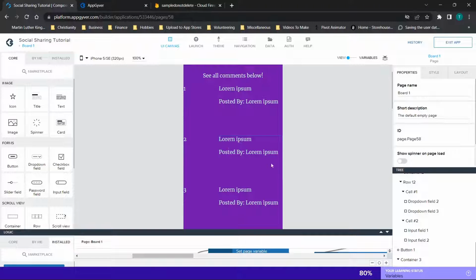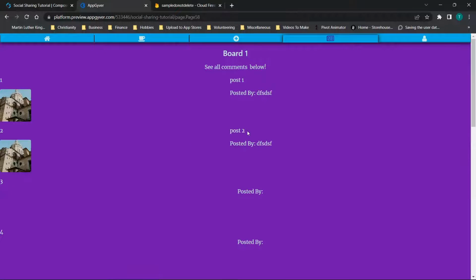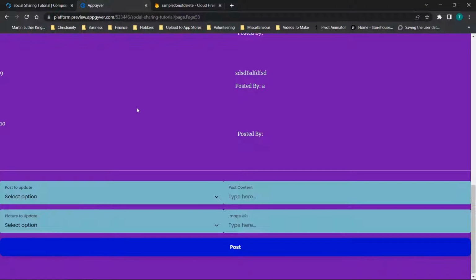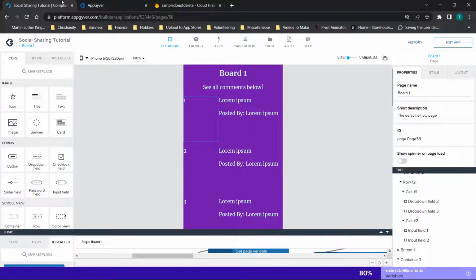We've already set it up to where we're able to post data, which was the last video. So when you go into the board, we now have the ability to post and update data here, but we don't have the ability to actually see the data. So we're going to go ahead and walk through that now.